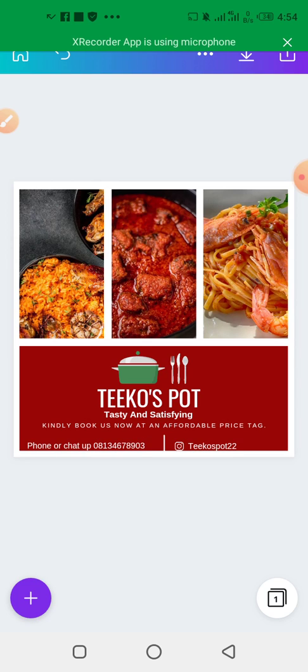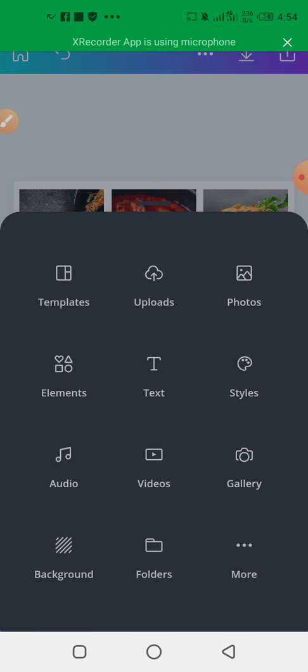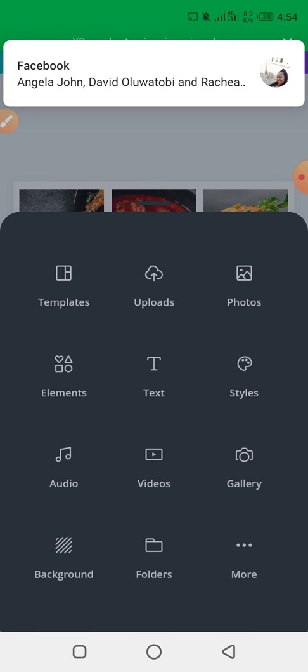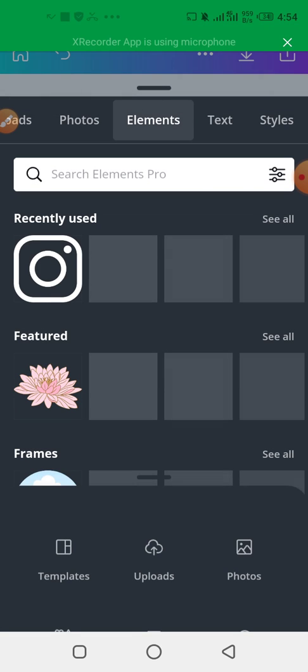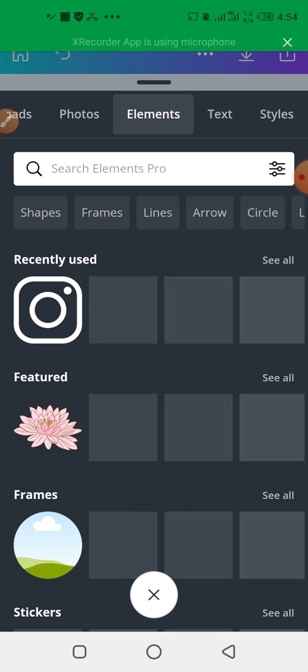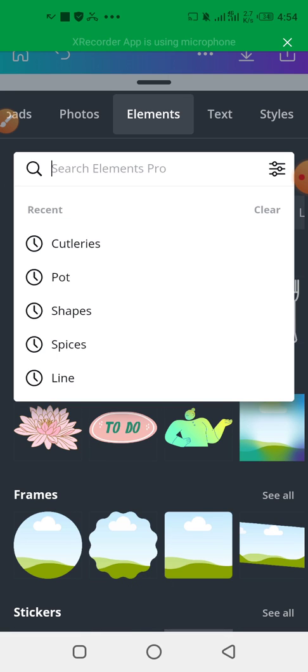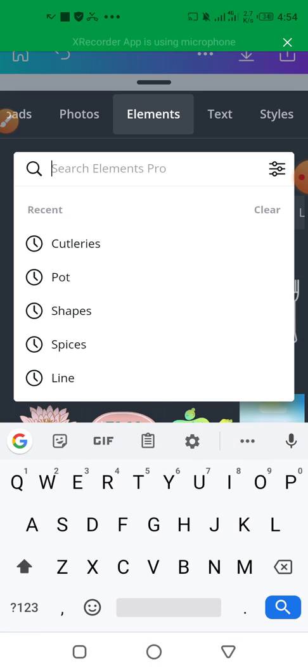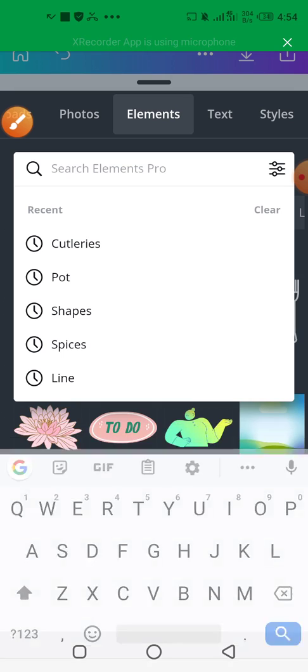So we have one more thing. I had a spice of onion and pepper at the side just to beautify my design. So I'm going to click on plus, click on element. Element has a lot for us. I'm going to go to the search button and put spices. Okay, I have spices, I recently used it. So I'm going to click on spices.